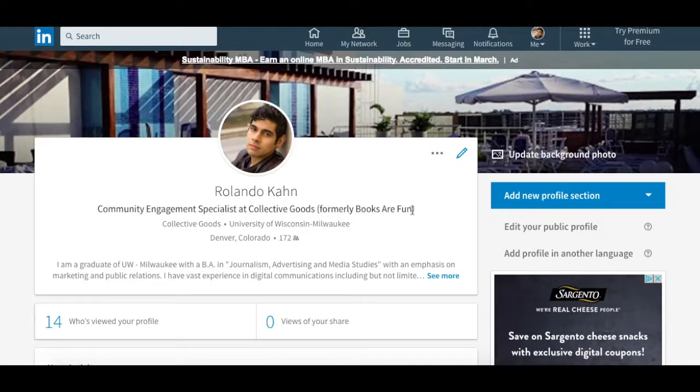So Collective Goods, formerly Books Are Fun. I added in formerly Books Are Fun just so people are clear that we just went through this rebrand and we're still the same company. And below that, we want to have, once again, the company, followed by the school or university that we attended, where we're living right now, as well as the number of connections we have. And this is going to populate automatically, so you don't really need to worry about that.